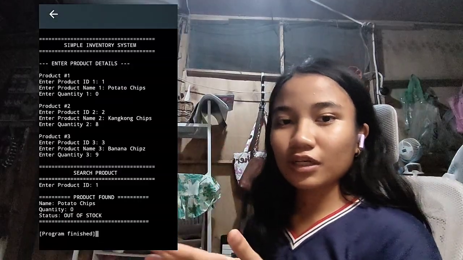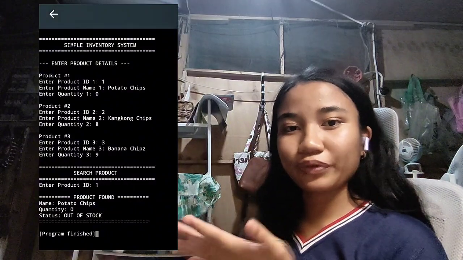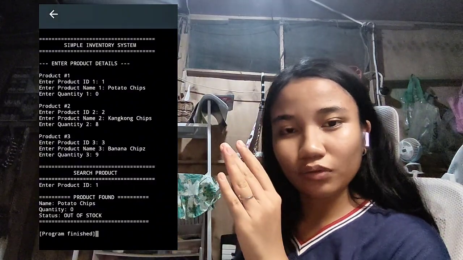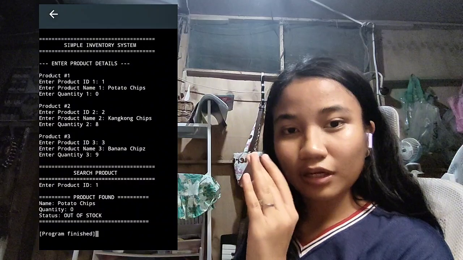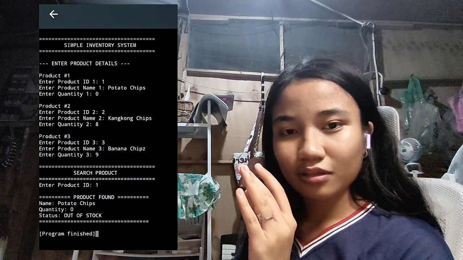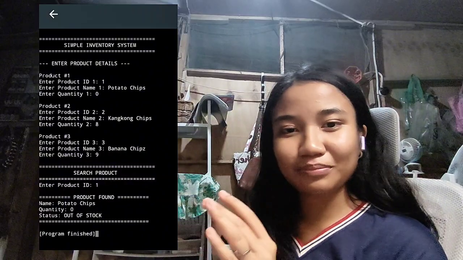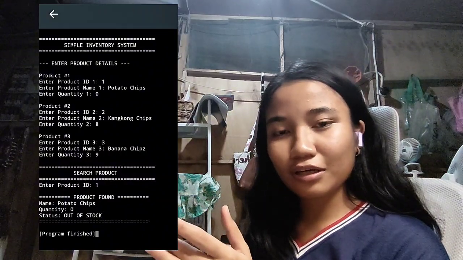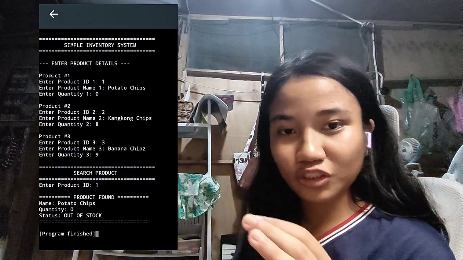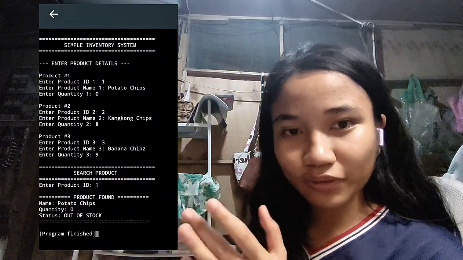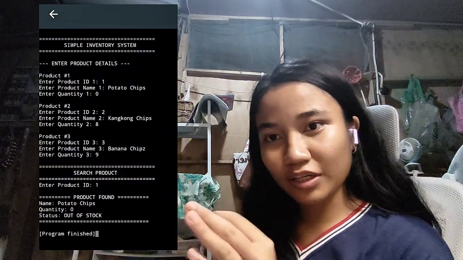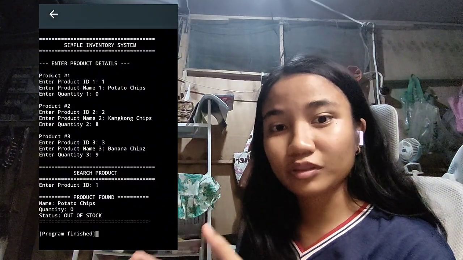So, ito naman na example ng output na may out of stock. So, meron tayong potato chips, kangkong chips, and banana chips. So, ang quantity na walang stock is potato chips. Meron siyang 0 na quantity. And ang kanyang product ID na sinerch is 1. So, out of stock ang lumabas.